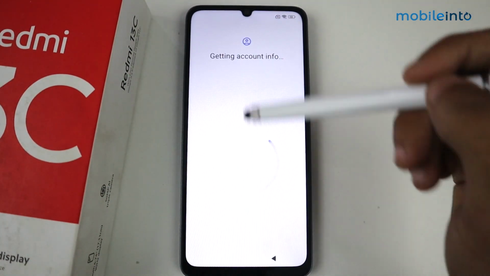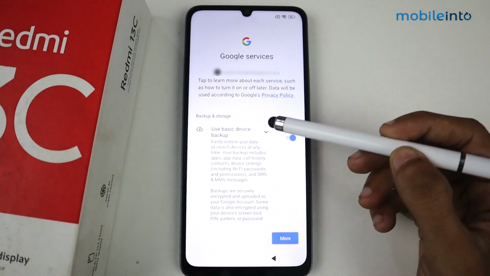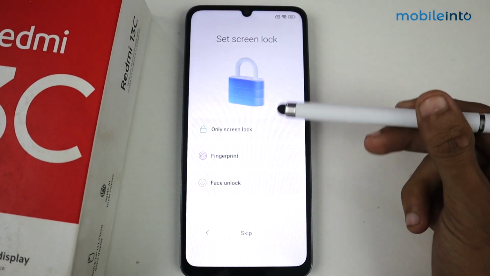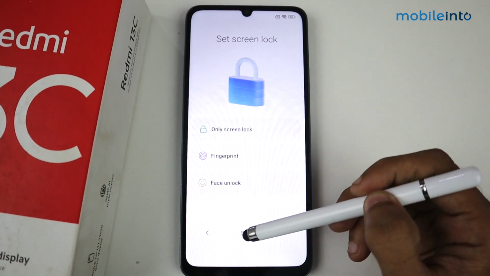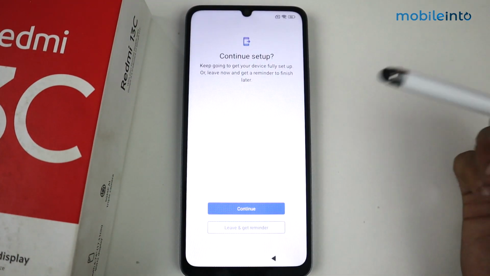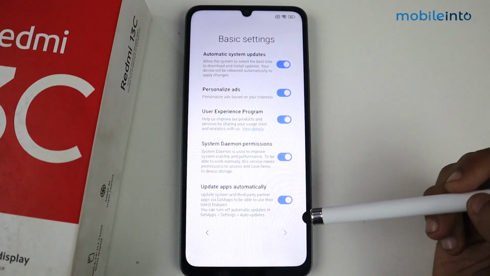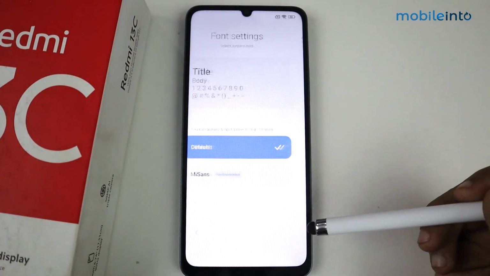Now as you see, the getting your account info is now ready. Just scroll it down and then click accept. If you want to set the password, you can set lock screen right now, but I am not setting up, so just skip anyway. And then just leave and get reminder. Then scroll it down and then click next. Again set to default and then next.